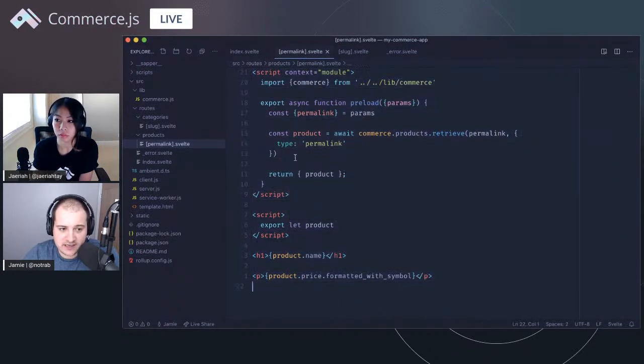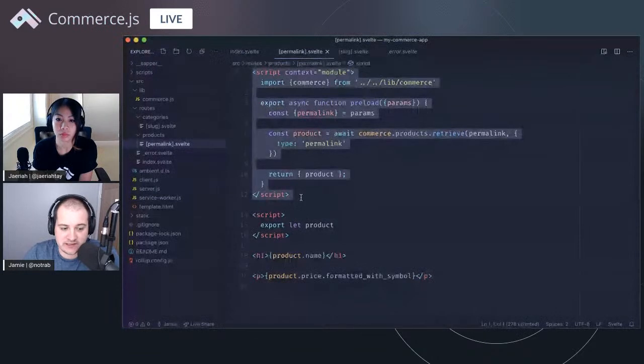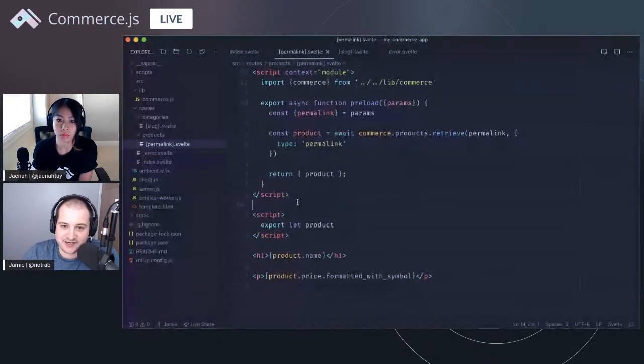But hopefully this has been a quick deep dive into working with Svelte and building a Commerce.js powered store. We have just covered the catalog, but that's pretty much where everybody starts. So why not get started?